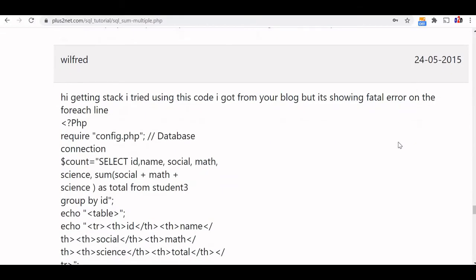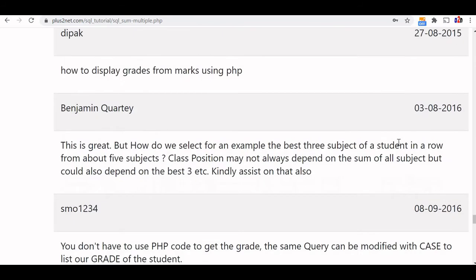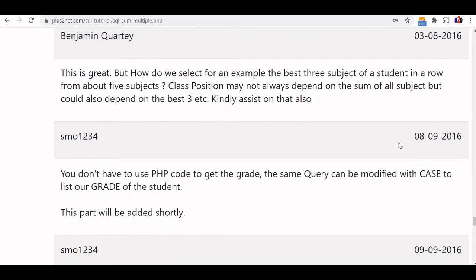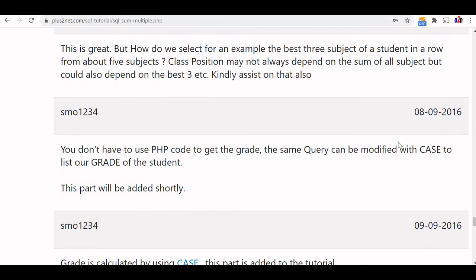Let's come back. This is a big PHP code, we can't answer that. How to grade from marks using PHP? Okay, it's added also at the top, the grade part is included. How do you select, for example, the best 3 subjects of a student in a row from about 5 subjects? Class position may not always depend on the sum of all subjects, but could also depend on the best 3, etc. Kindly assist on that also.